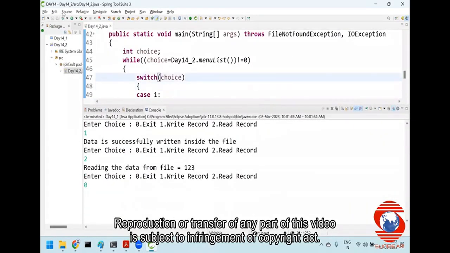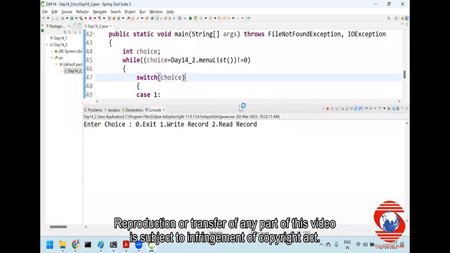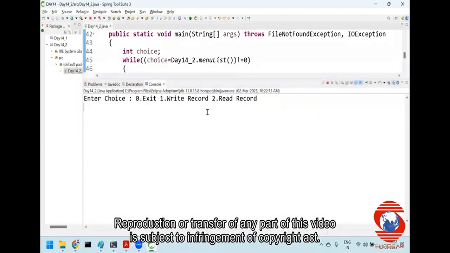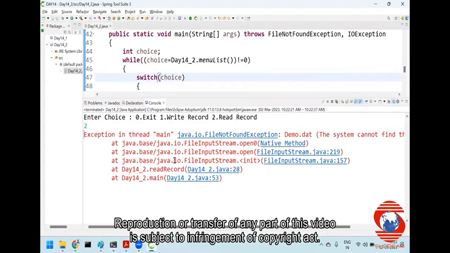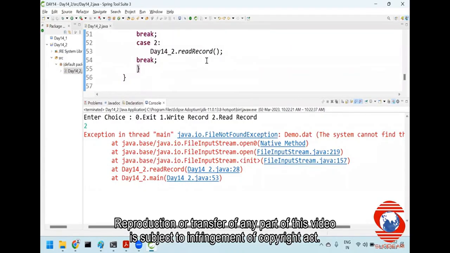Perfect. Now, let us execute this code once again. I have said 0 initially. It will exit, right? We'll execute once again. I'm saying, let me read the record. Do I have a file called demo.dat? No. So read record is going to throw me one exception. If read record is going to throw me one exception, let us check what is the exception. Please check. It is giving me the exception. It is printing the print stack trace. On line number 53, let's see what is line number 53. It is saying read record.